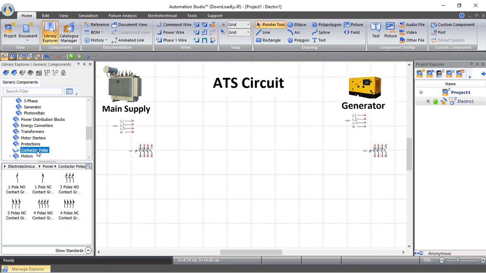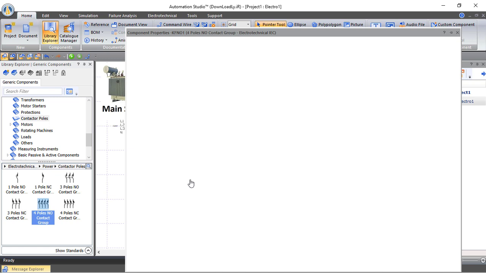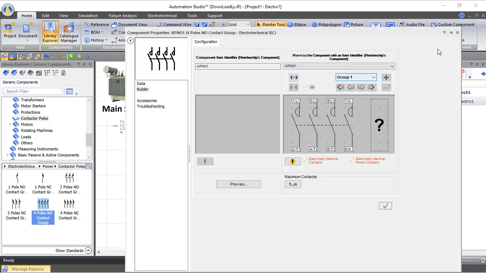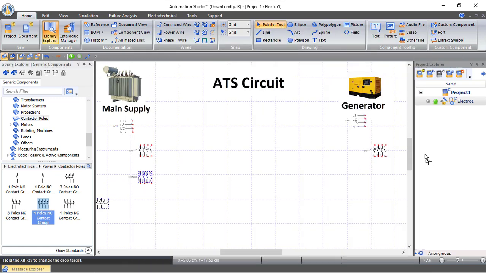Let's now bring two contactors, one for main supply and one for generator. Here I will choose a 4 poles normally open contactor. This is our first contactor. Let's close it for now. And this is our second contactor. Let's now connect our circuit from power wires, multiple wires. I will connect the three-phase power cables. Perfect.